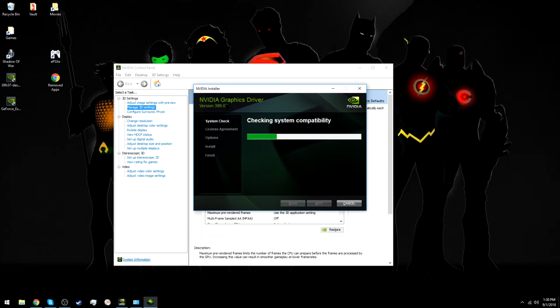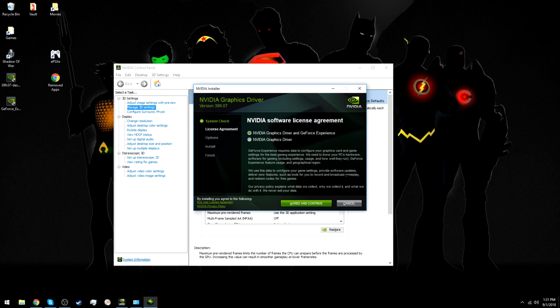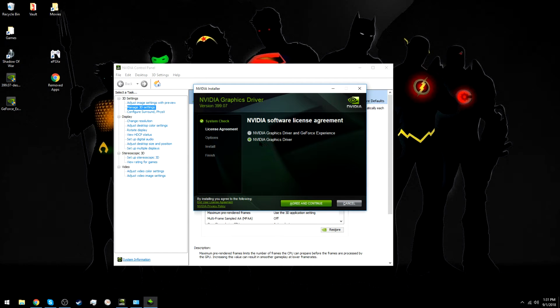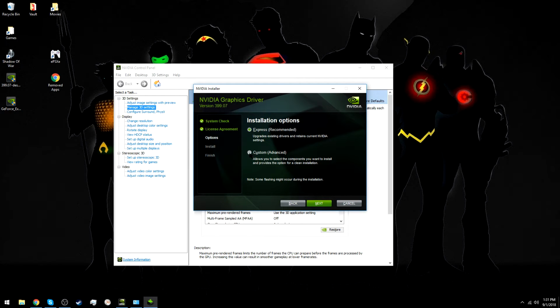So this pops up, whatever driver version you get. Just wait for it. Now here, when this pops up, you don't want to install the GeForce driver yet. You can install it afterwards, after you install the driver first. So just click just the driver. You want to do custom.